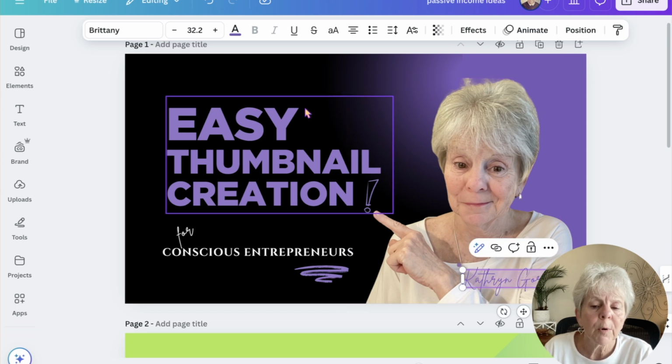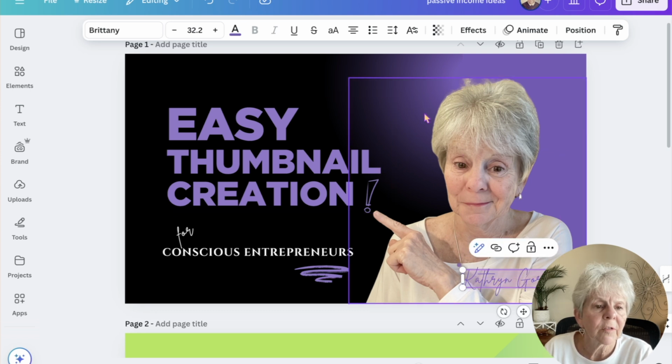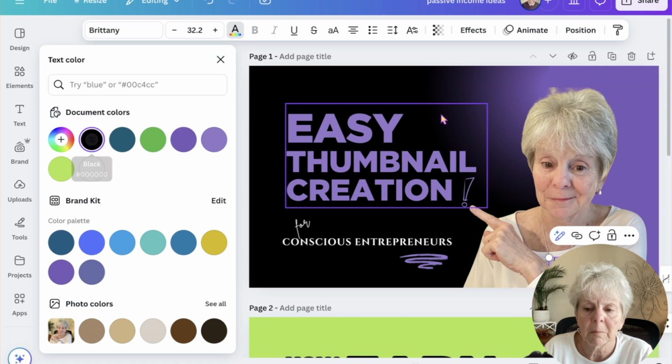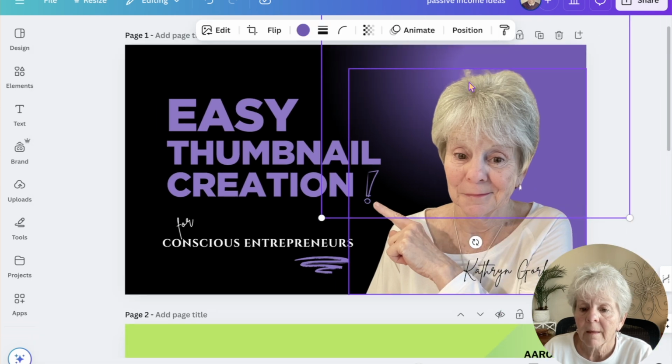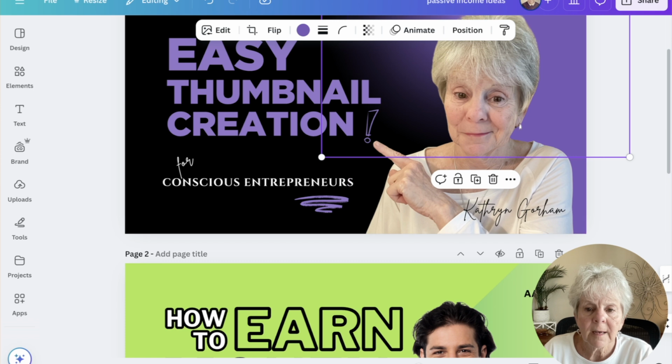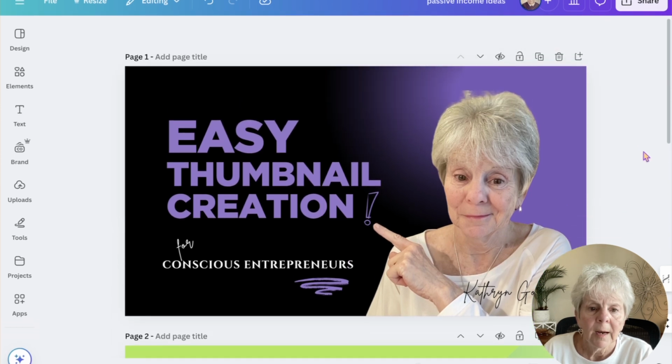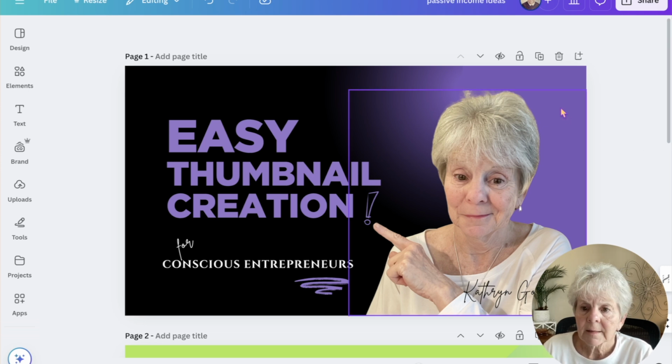And I don't like the purple down there. It doesn't stand out against the background. So I'm going to highlight it and change the text color to black. And so that stands out a bit more. Okay. The last thing I have is my logo to go up here.